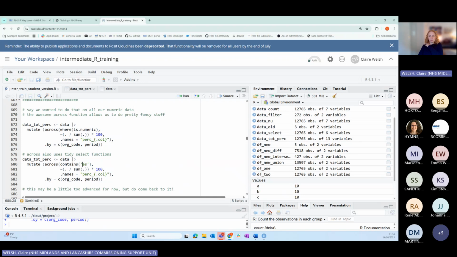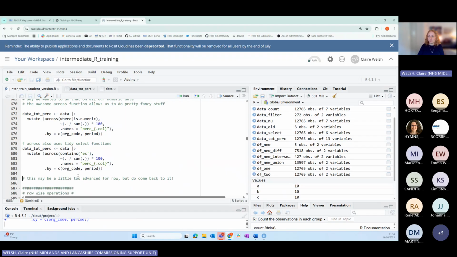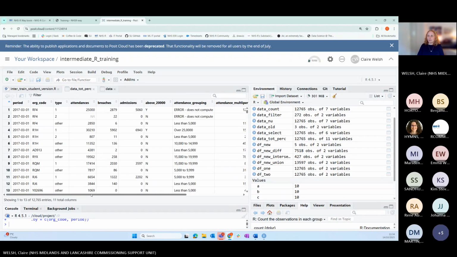And in pretty much any other coding language that you might have used, this would be a lot longer, a lot more complicated. You do it in separate parts and all the rest of it. We're bundling this all together. It's starting to look a little bit ugly, isn't it? But it's still doing what we want. So the ES columns, the ones that had ES in them, are attendances, breaches. Is it just those 2? Attendances and breaches. So we should add 2 new columns on the end.